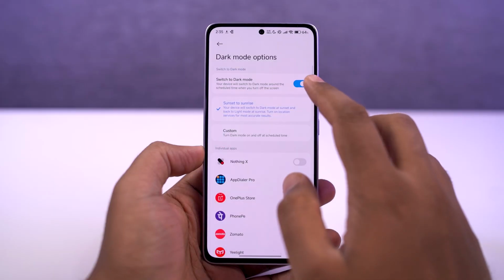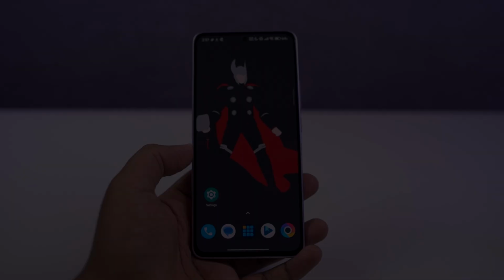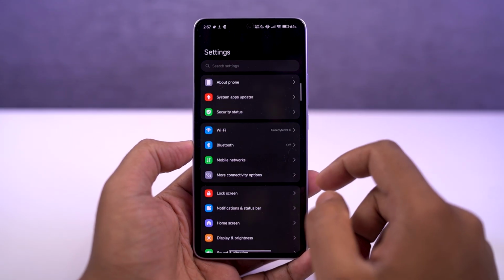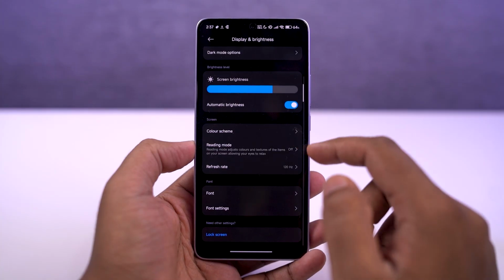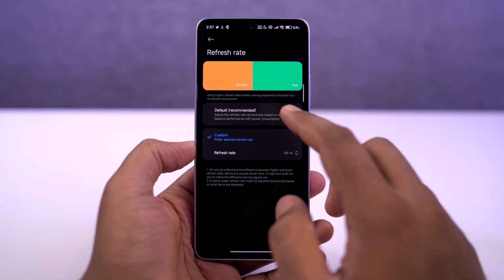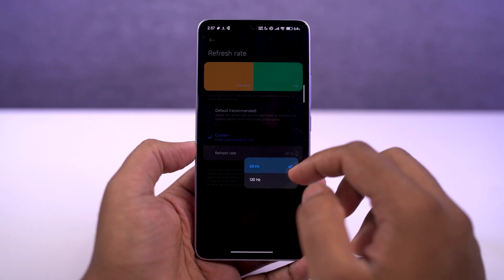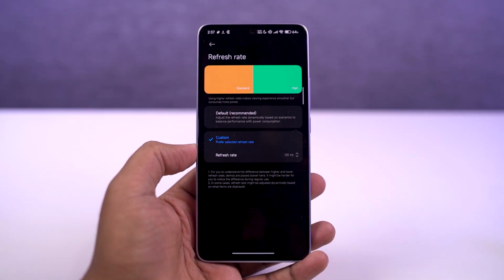Next, I'm going to show you how to change the screen refresh rate of your phone. This phone actually comes with a 120Hz refresh rate display. It's actually a good thing, but it also drains the battery a bit more. So for some reason, if you really don't care about the refresh rate of your display and want a little bit better battery life, you can always switch back to 60Hz. Personally, I would suggest you to put it at maximum for the best user experience.